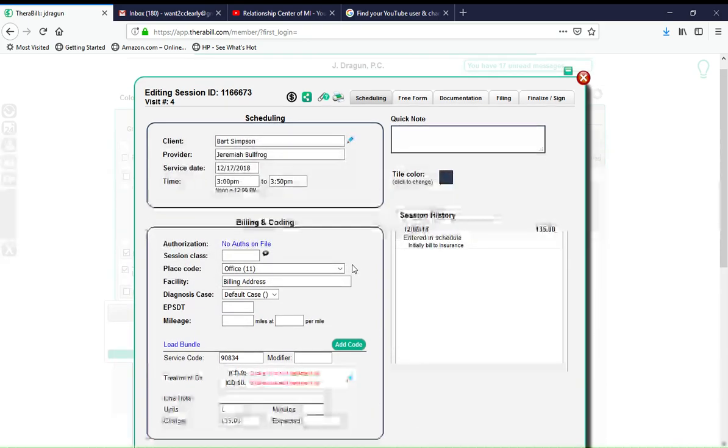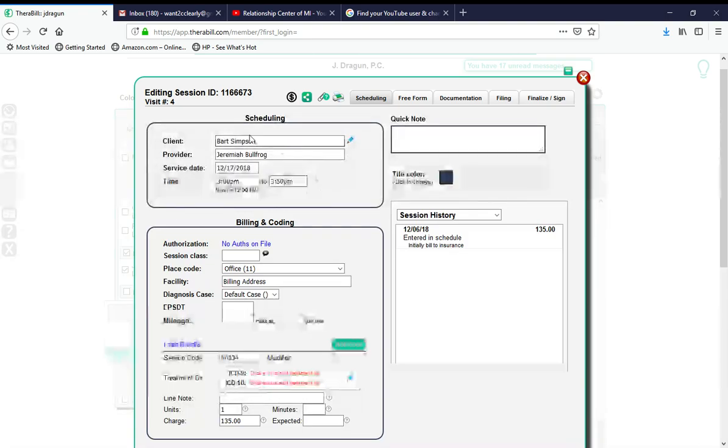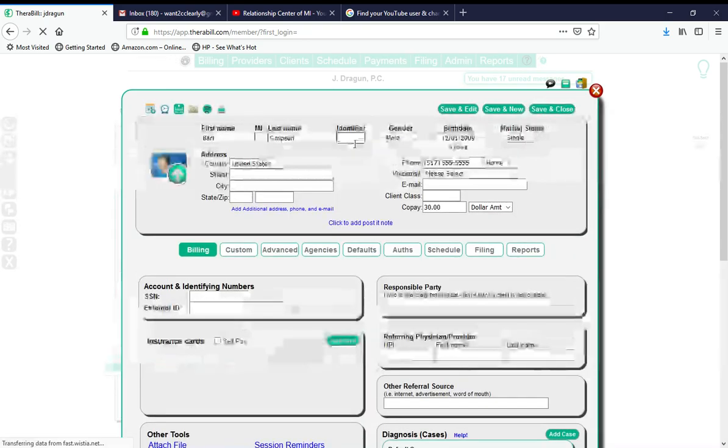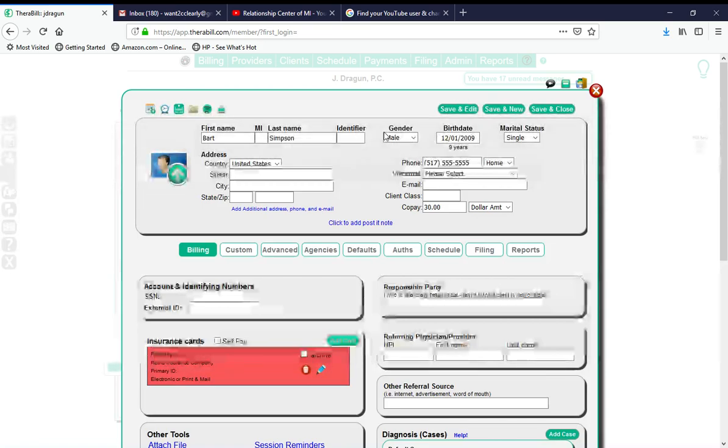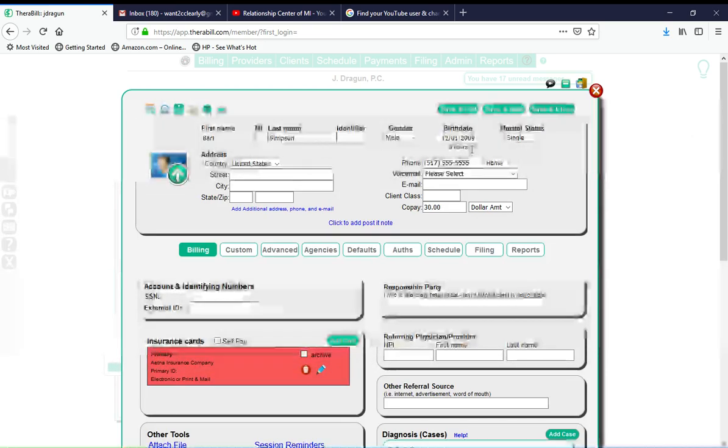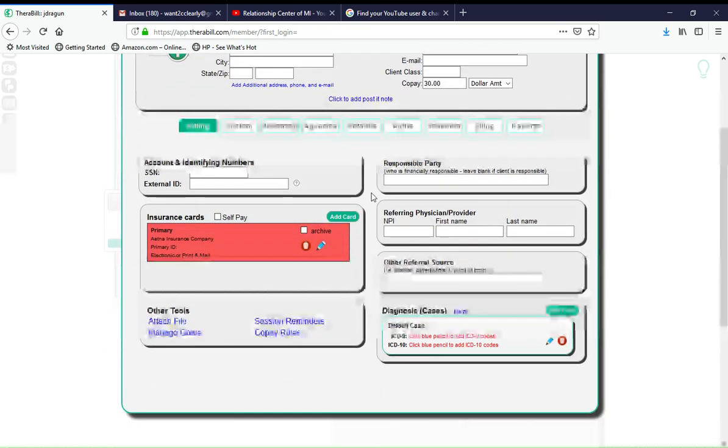Okay, now after you've done the intake, or perhaps before, but some point during the intake, we have to enter the diagnosis into Bart's client record. So we do this by coming up here, and you left click View Client. And here's Bart's information. He's 9 years old. All this stuff would be in here.